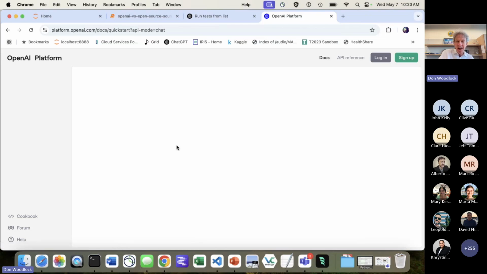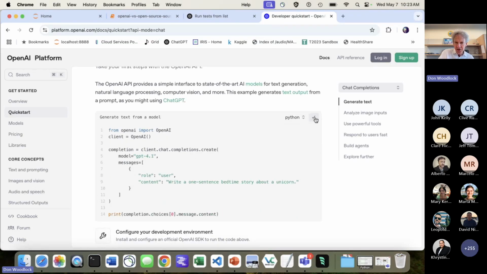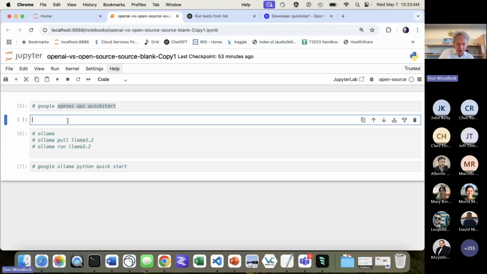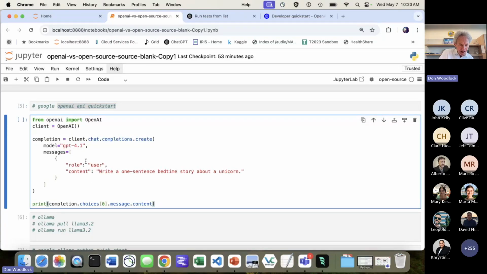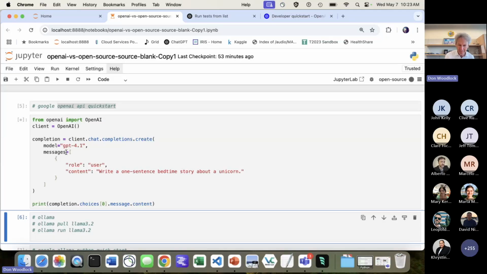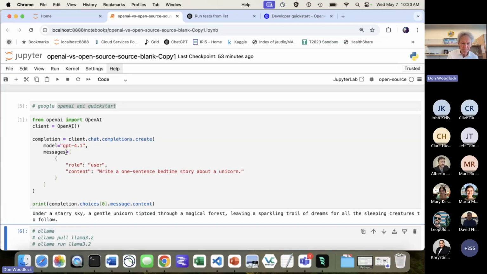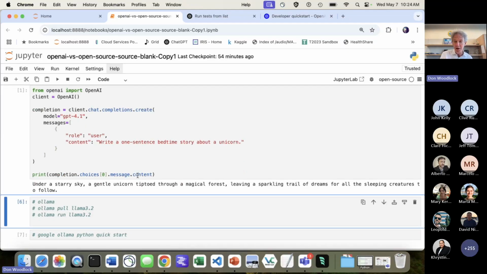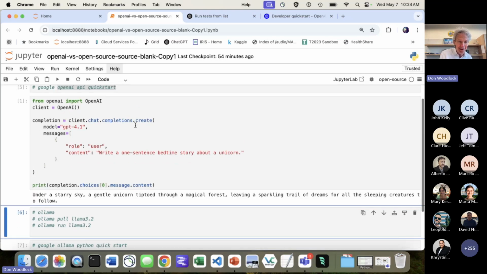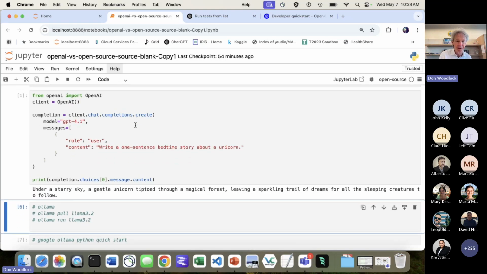First of all, using OpenAI, which many of you probably have done, I'll show you what it looks like to use that model. I just Googled the quick start and grabbed the code that's sitting there, and that's how easy it is to use these proprietary models. We're using OpenAI's GPT 4.1. We asked it to write a 1-sentence bedtime story about a unicorn under the starry sky. A gentle unicorn tiptoed through a magical forest. Sounds like a delightful little sentence. So that's how you use OpenAI, and many of you have probably done that.